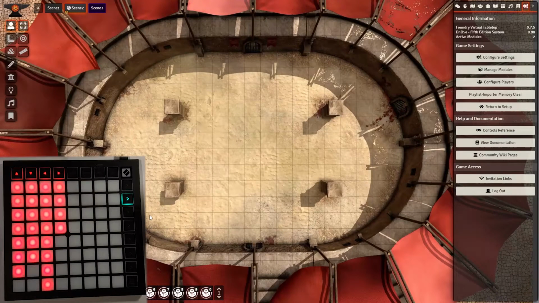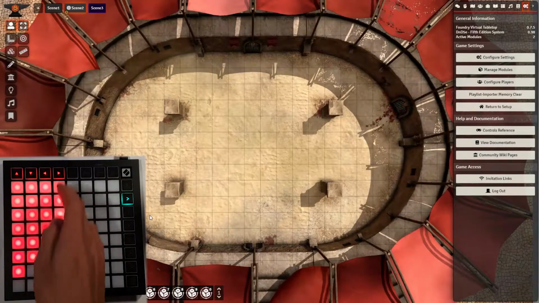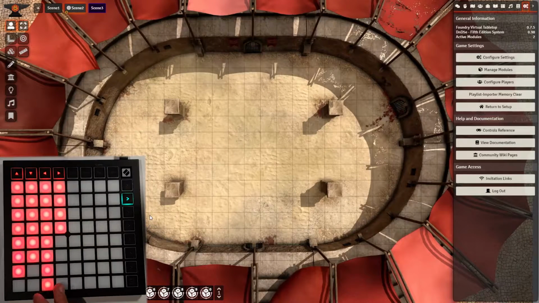Alright, so let's take a look at playlist control now. So to enter the playlist control, we press this button. And what we see are, well, basically columns. And each of these columns represents a playlist that you've set up in the module settings. And we'll take a look at that in a minute.